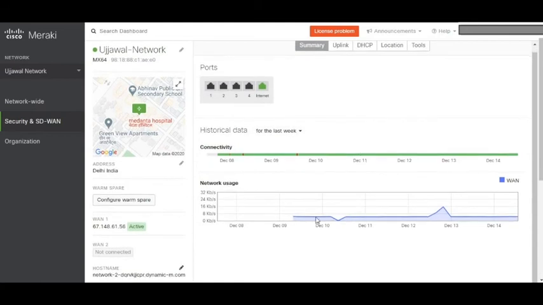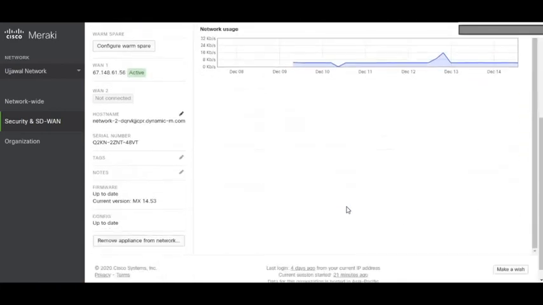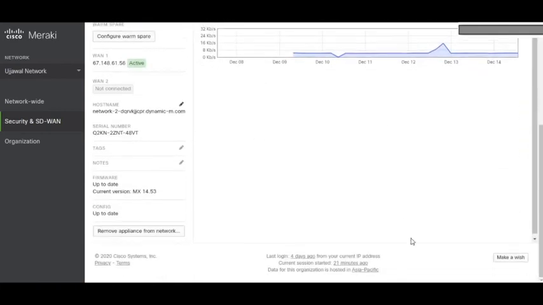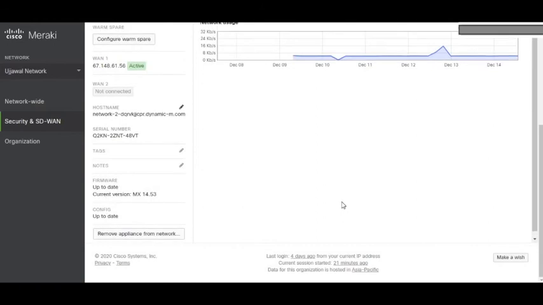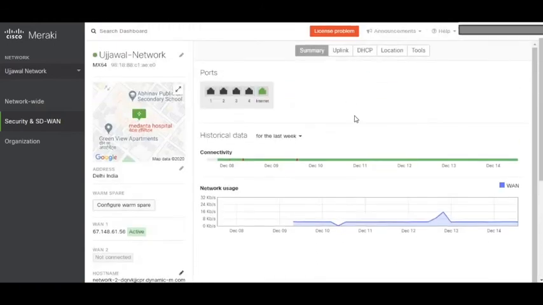The next is network usage. I do not have much usage on this device at the moment, so you can see the graph is ready for the last 6 to 7 days. If you see this, make a wish. If any feature you are not finding here and you want it, you can make a wish to the Meraki tech or the Meraki engineering team, and they will get back to you if they find it good. I've made a couple of wishes, but nobody has gotten back to me yet.